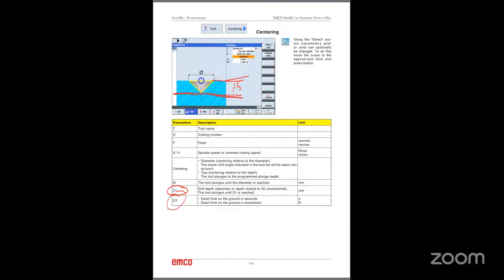Then DT means dwell time. Dwell time means that the center drill will come here and reach the bottom. And if I give 1 second, then the tool will stay here 1 second. You can give in seconds or in revolution. If you give this dwell time as 1 second, that means the tool will be here for 1 second.